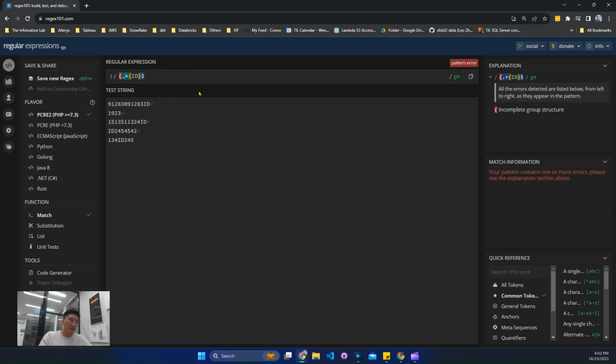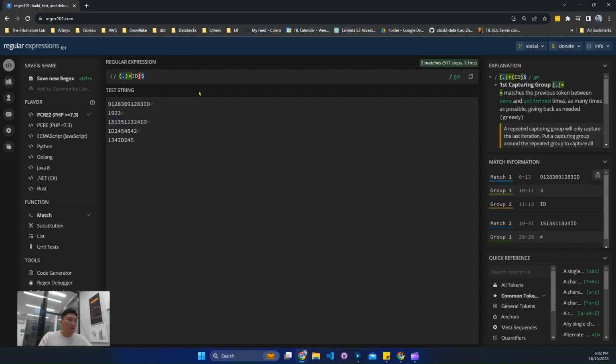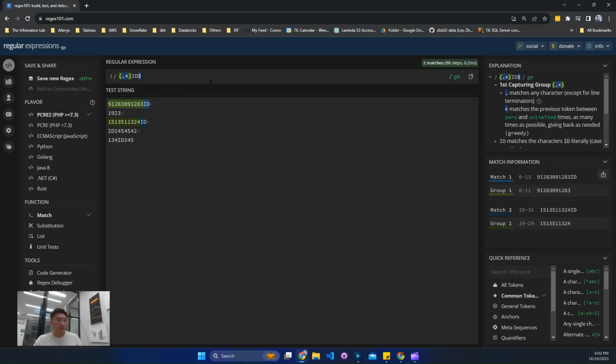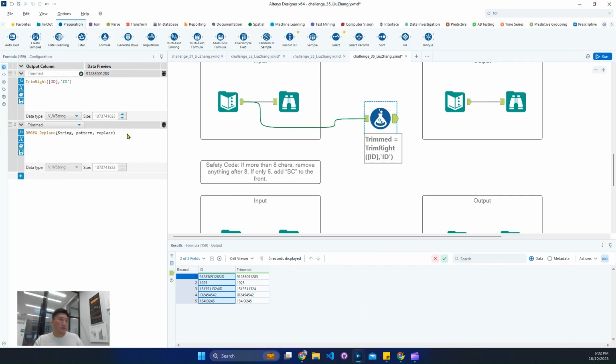So let's change this thing. We won't capture everything before the ID. The ID itself, we want to basically drop it. Let's just try this formula. Alteryx. So we still have the ID field. String test it, just got that all over.